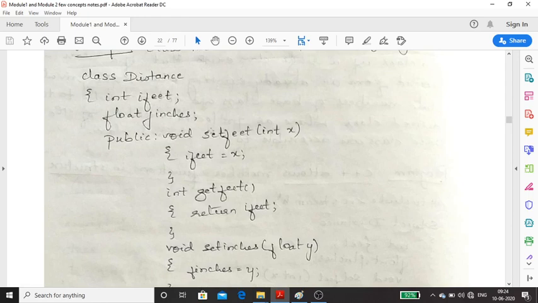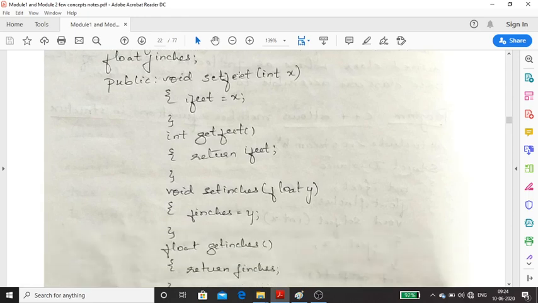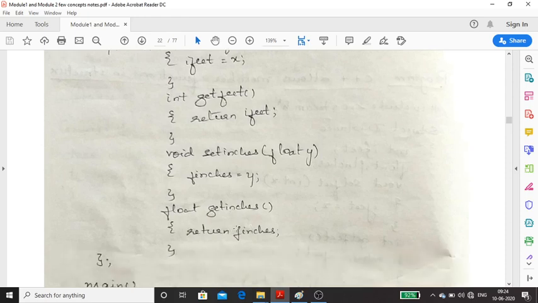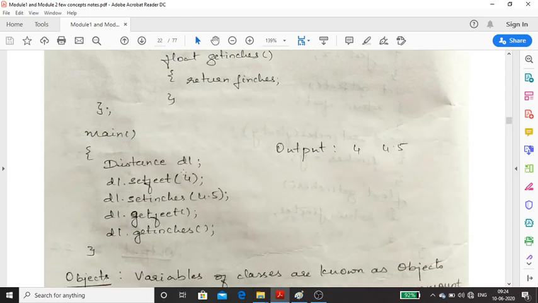These two are called data members. These four, set feet, get feet, set inches, and get inches, are called member functions. And one more difference is that the main we will not write within a class. We will write it outside the class. This is one more difference with respect to C++.